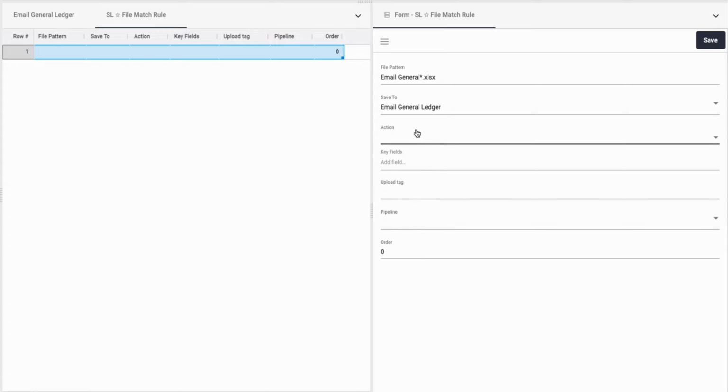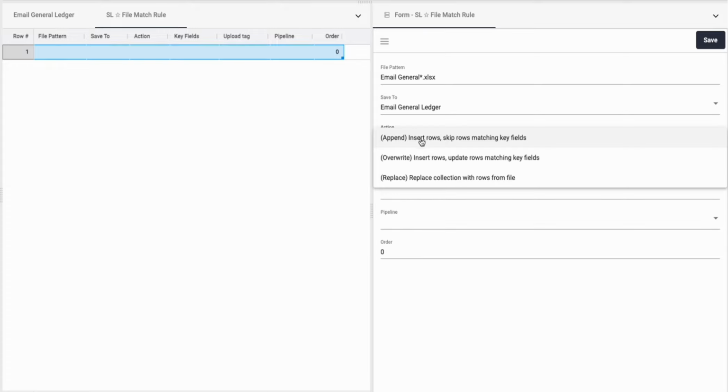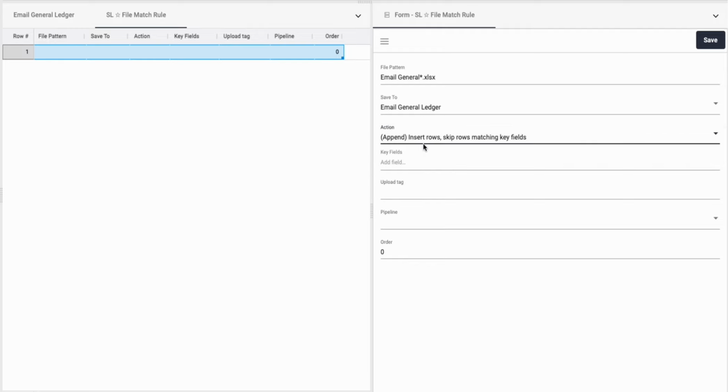Now we can choose what collection we want to upload this data to. And then we choose the action. Appending is strictly adding new data. Overwrite means you're adding new data and you're updating existing data. And replace means you replace the whole collection. For this example, I just want to append.